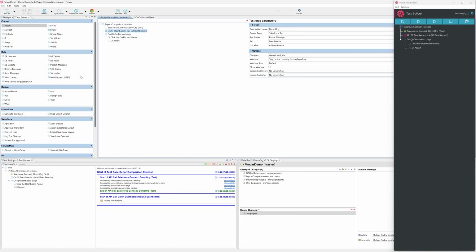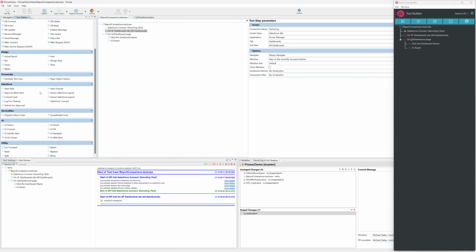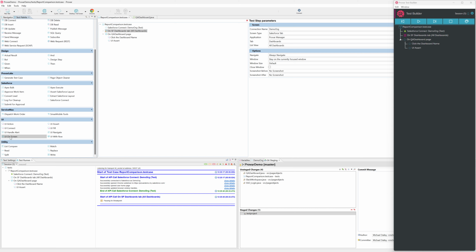So instead, what we'll do is go to the test palette and find an on-screen step here and drag that in. And then what I've done is I selected Salesforce tab as the screen type, select the application and the tab that you want to navigate to, and then set the navigate option to always navigate. This will take you to the dashboard tab. From there, you can interact with all the elements on the dashboard tab using page objects.